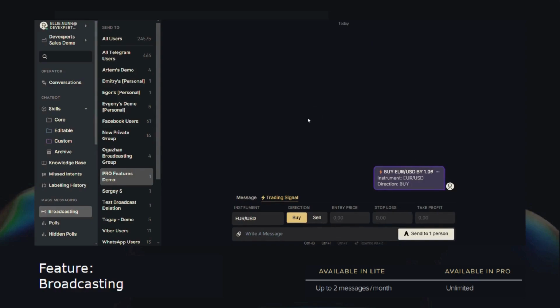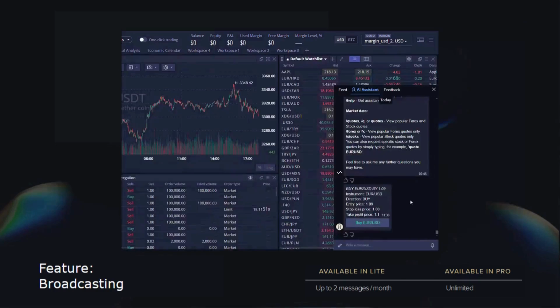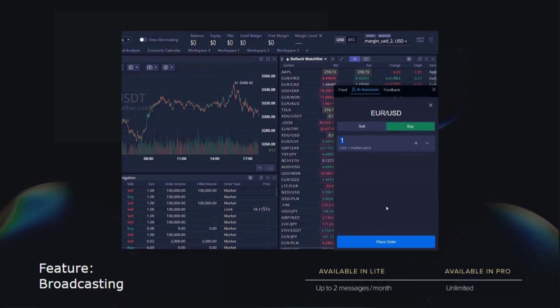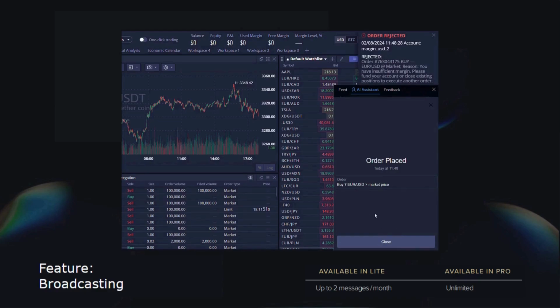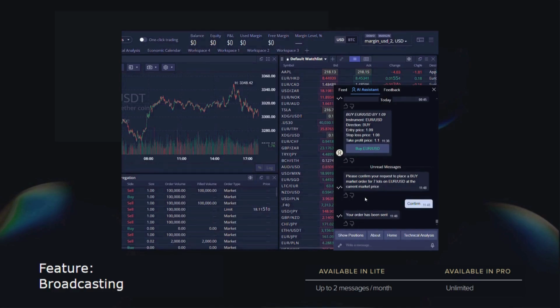And let me show you what that looks like to the user. So here you can see inside the widget, the user has received the signal. They simply press buy. They can choose their amount of lots, hit place order, and they get the confirmation here. It's appeared inside the trading platform, and it is that easy.